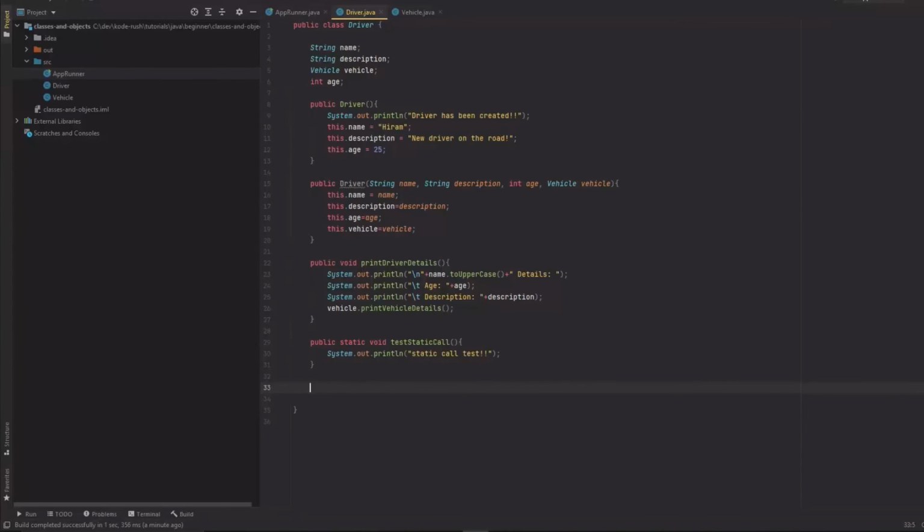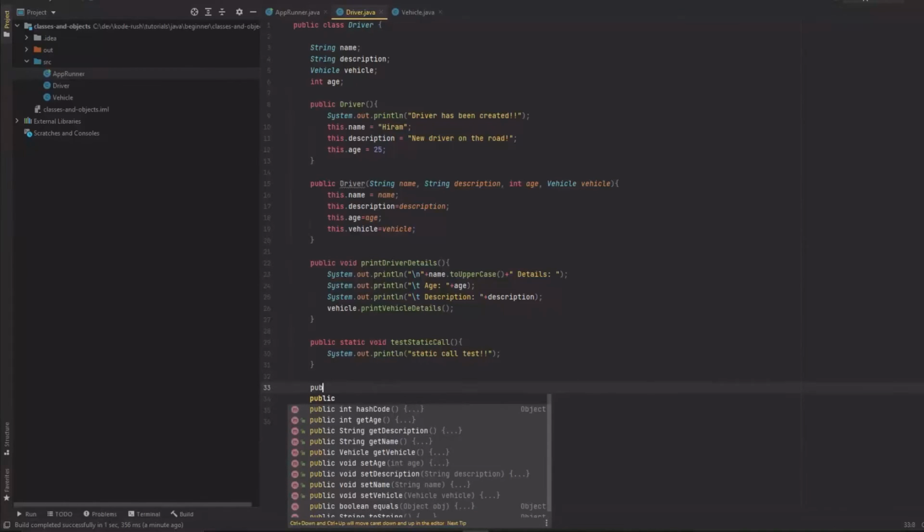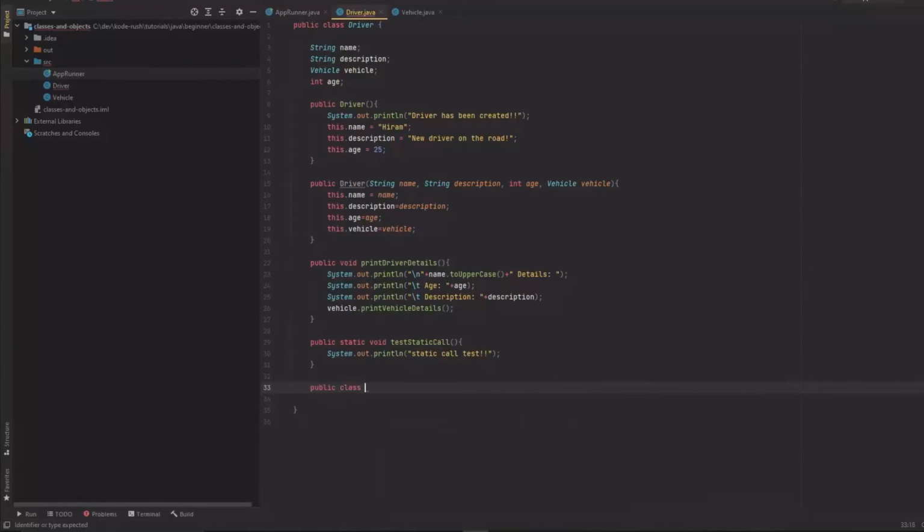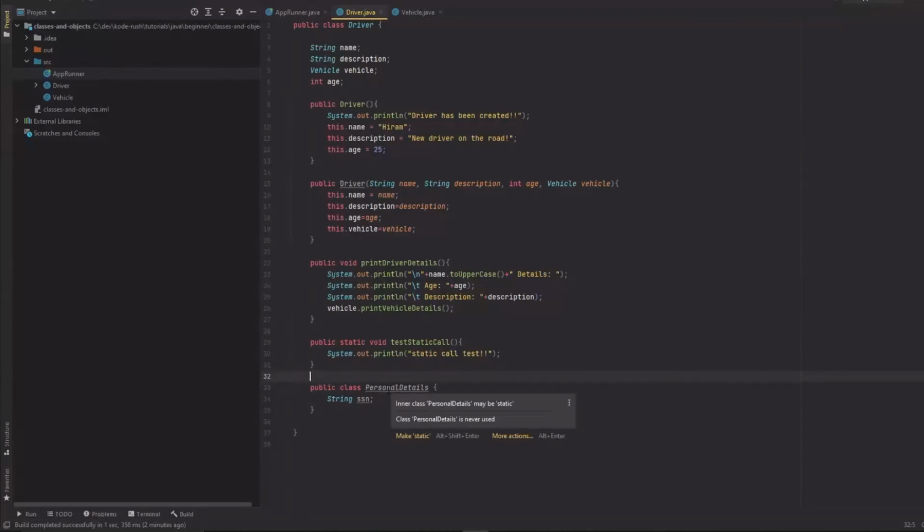The last thing that I wanted to cover is what's known as an inner class. So as you can guess, I can define a class within a class. Inner class. I'll call this personal details. And then I'll do string SSN. Now, an inner class will work the same way the methods work and the properties, in that we cannot access this inner class from outside until this driver class has been instantiated.